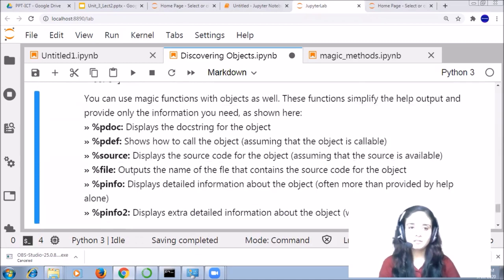And at last, you can use these functions: %pdoc, which displays the docstring for the object. You can also write %psource, which displays the source code of the object. So this is the extra information about the help function.